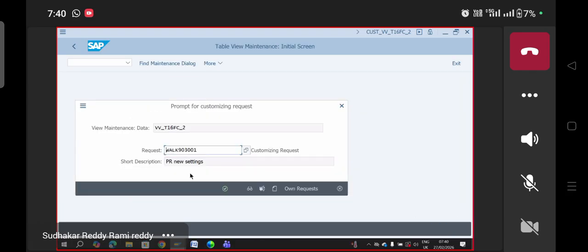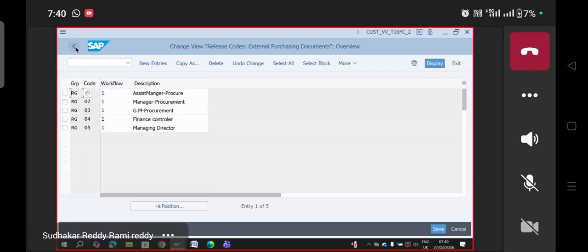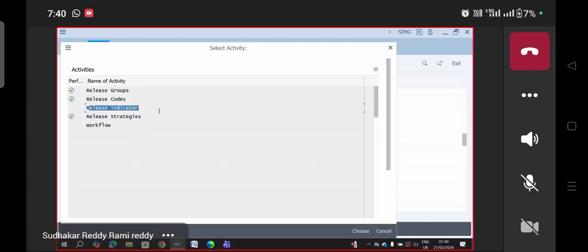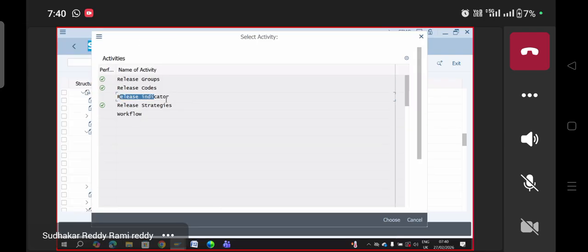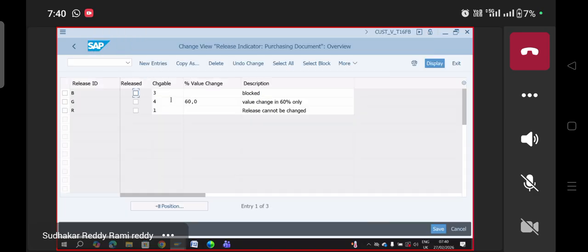Next, save. Next, back to the pop-up. Next, click release indicators. Entry. So this release indicator, any X or Y or B or something, if you create with new entry, enter. And opposite to this indicator, if the release checkbox is not selected, it means it is blocked status. It means this release indicator is assigned to one release code.